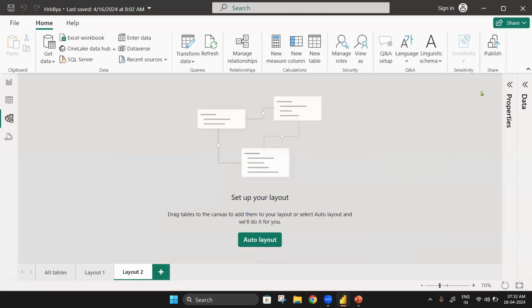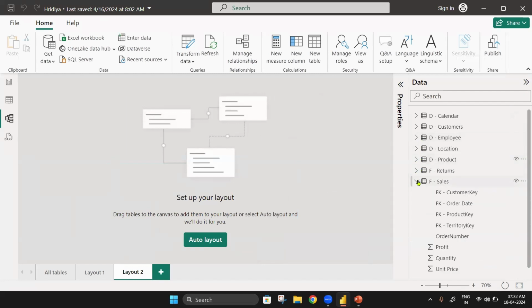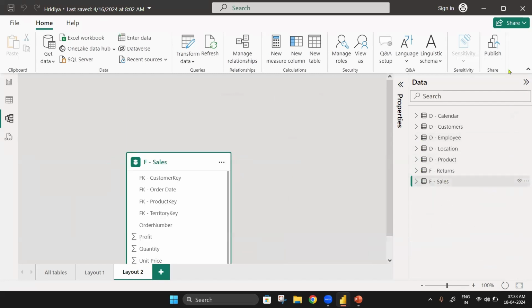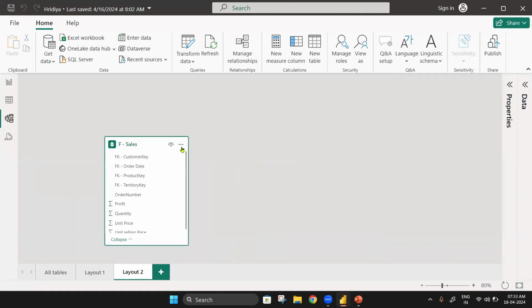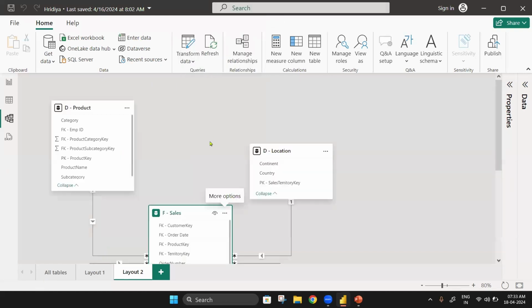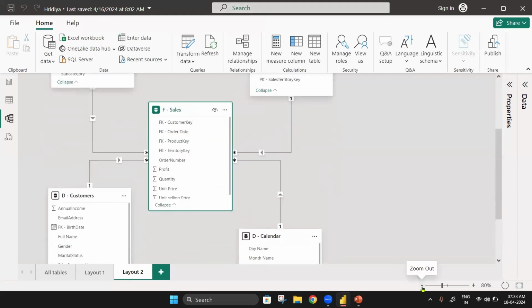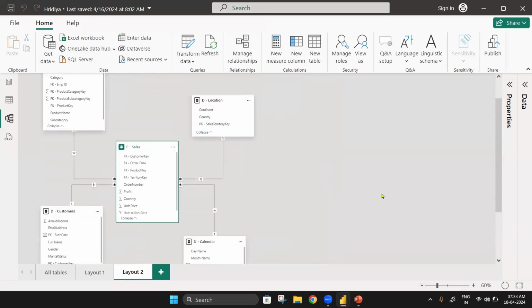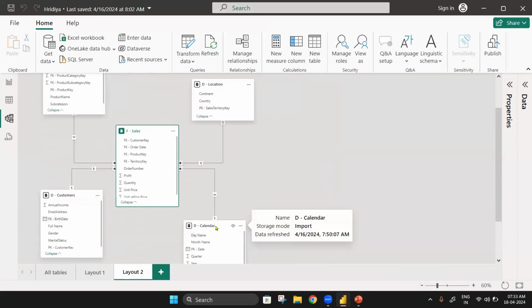So let's create a new page, and here I'll bring the fact table. Let's reduce the size. Click on this, click on more options, and click on add related tables. Add related tables means adding the tables which are connected with the sales table. So all the tables connected with the sales table will get added automatically. If you see this, it does not look like a star, but the fact table is connected with product, location, calendar, and customer. Do you think it is a star schema?